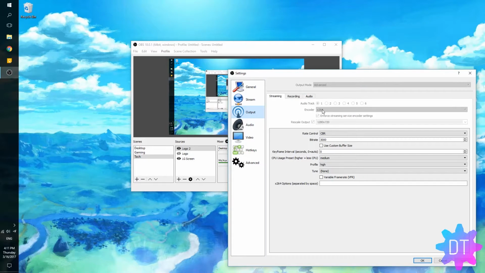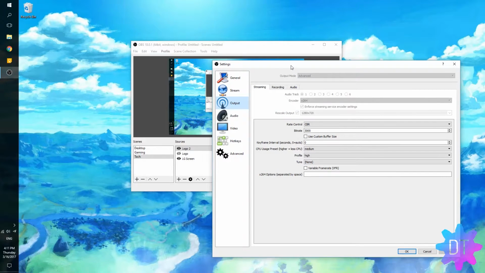For the encoder, I have x264. That is the software encoder, which is another way of saying the CPU encoder, and that gives you the best quality. You can encode on your graphics card, however the encoders on there are not quite as powerful as your CPU, if you have a good enough CPU. If you have an Intel i5, you probably want to just stick with hardware encoding on your graphics card. And I think Intel has the Quick Sync encoder too. That one works okay.